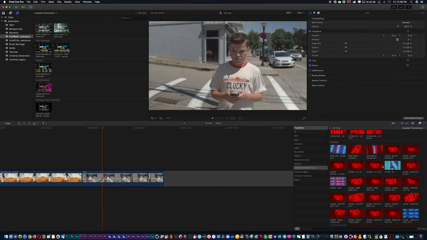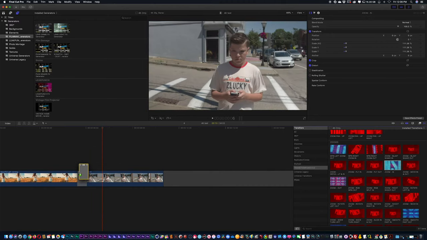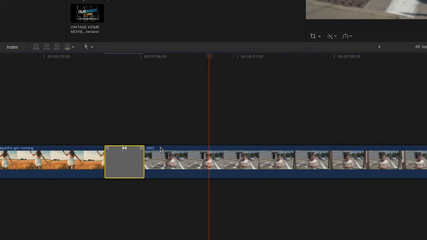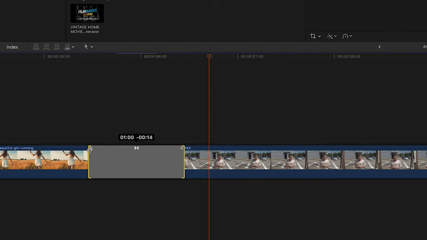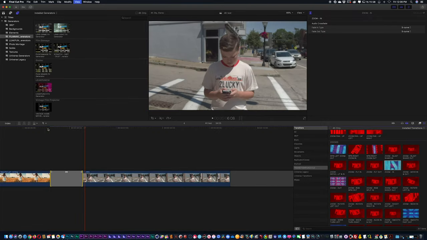So now I'm going to go down to zoom for a second. If I drag and drop that between my shots, I can just grab the edges here and change the duration. Now you're going to notice that some of these transitions work better the faster that you tighten up that transition, or in some cases, the longer you spread out that transition. So mess around, depending on what transition you're looking to use.